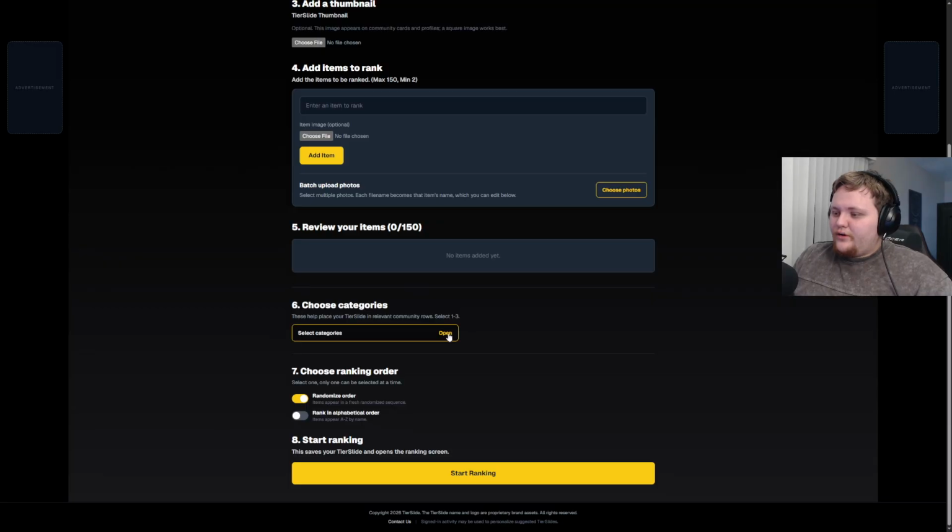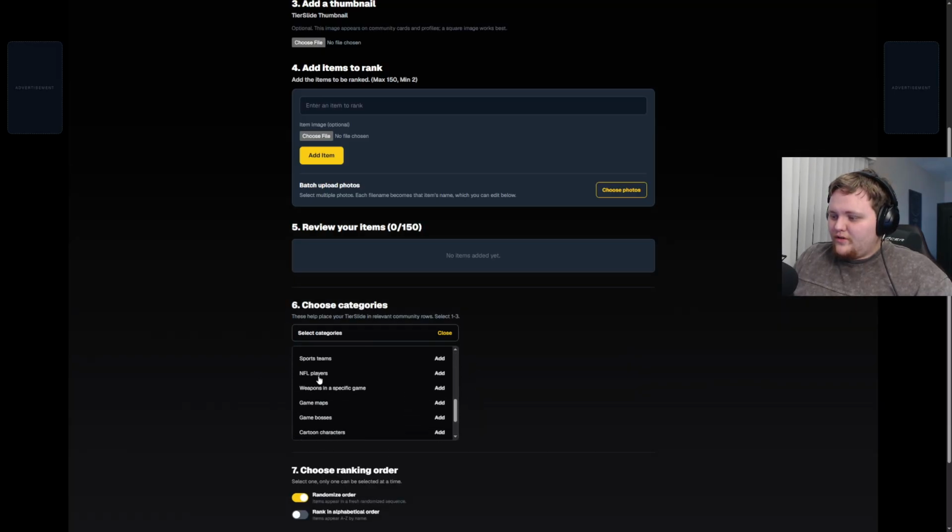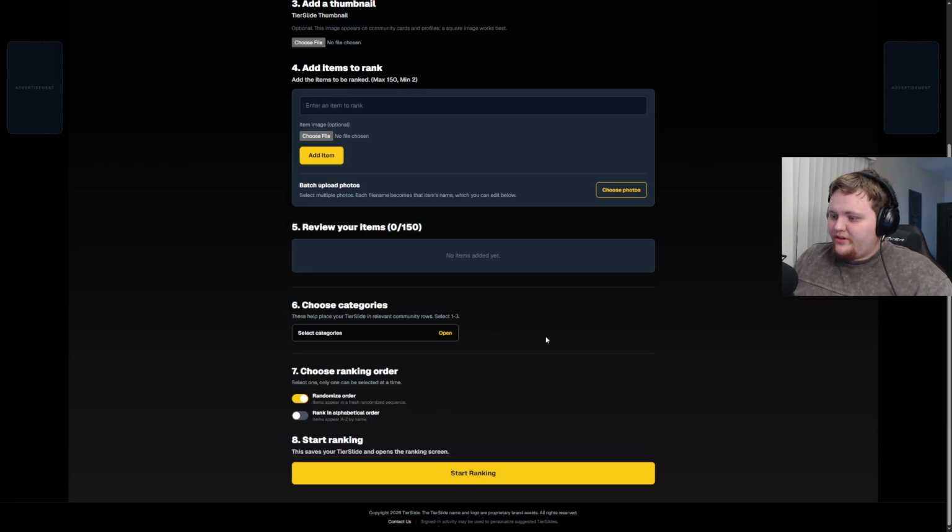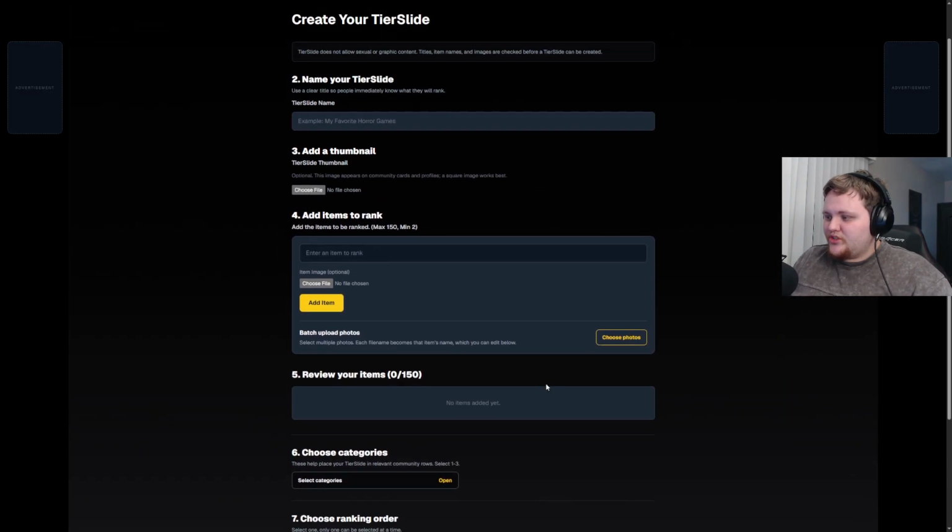And then you've got categories. You have to select at least one. These are all the ones I have. If you don't know what to pick, you can pick other. And then you can choose ranking order. You can either do alphabetical or completely randomized. I just recommend doing randomized, but if you would like to do alphabetical, it's there. Only one of these can be selected at a time. And then you would do start ranking.